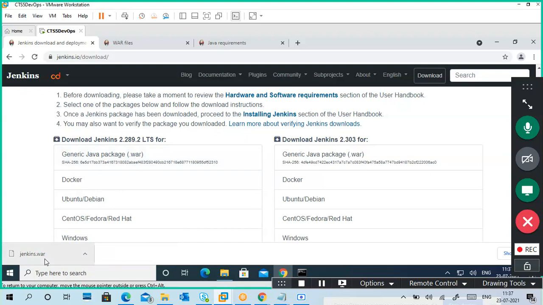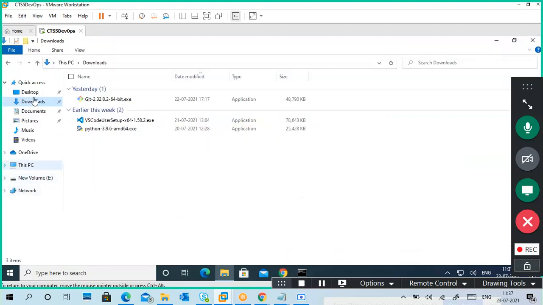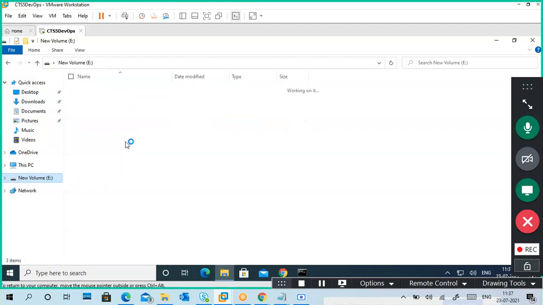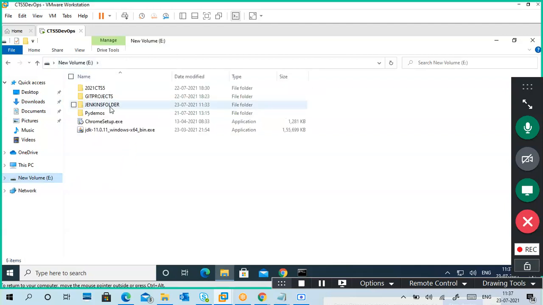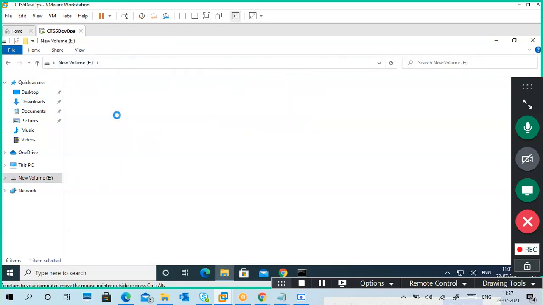It is downloaded into my downloads folder. I cut it and put it into my E drive. I created a Jenkins folder there and pasted it here. I mistakenly downloaded the Windows version; I thought it's for Windows.